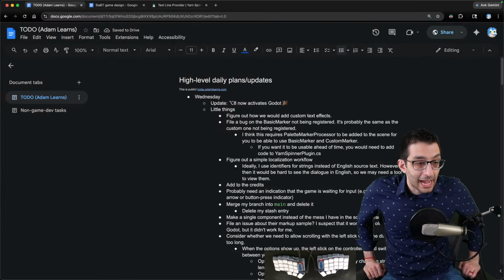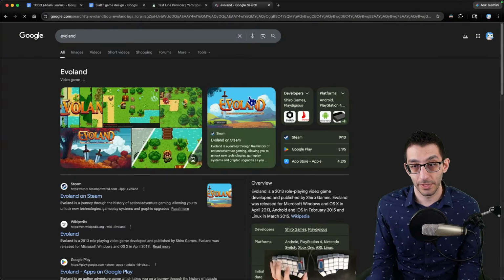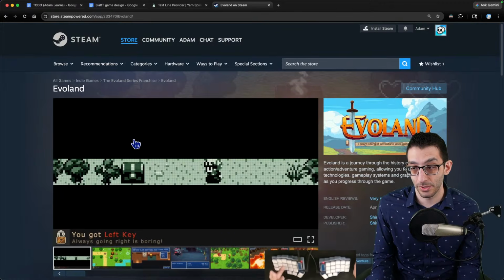Ever play Evoland? I think I did briefly, but very briefly. I am familiar with the concept at least. It starts out looking like a Game Boy game and it kind of gets to a 3D game at some point.